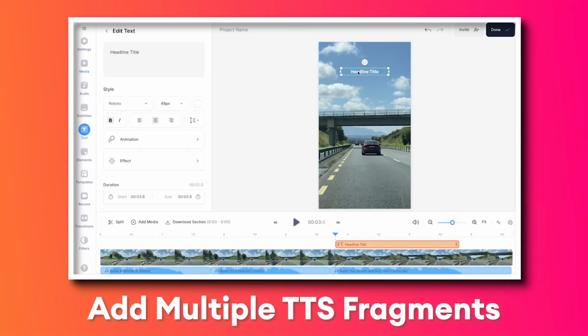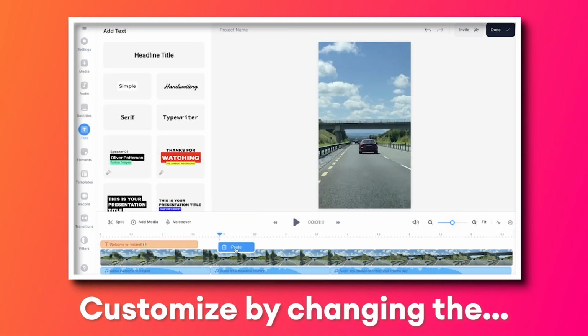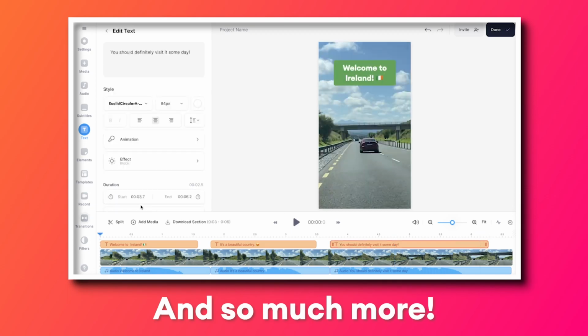You can go full on creative mode here, and you can even turn them into text, which you can also fully customize the way you like. You can change the font, the sizing, the color. You can add animations, whatever you prefer. This AI feature is a super easy solution if you want to create text-to-speech videos, so feel free to try it out.